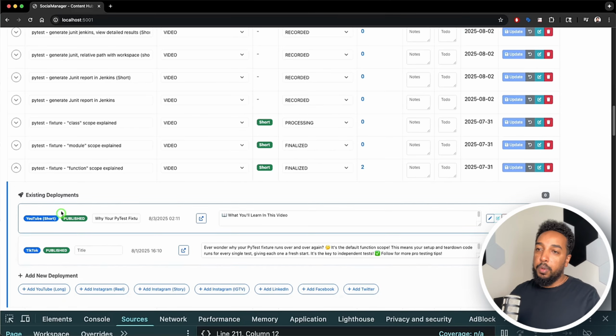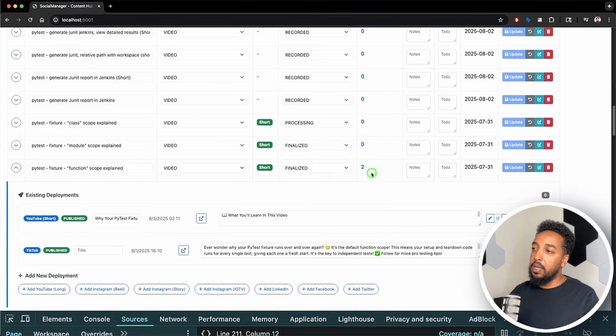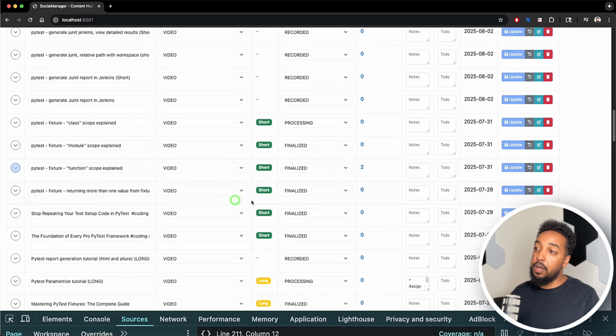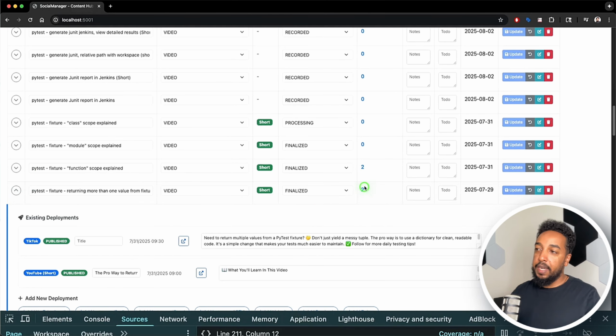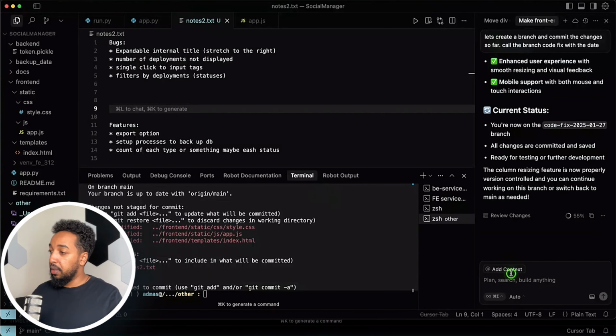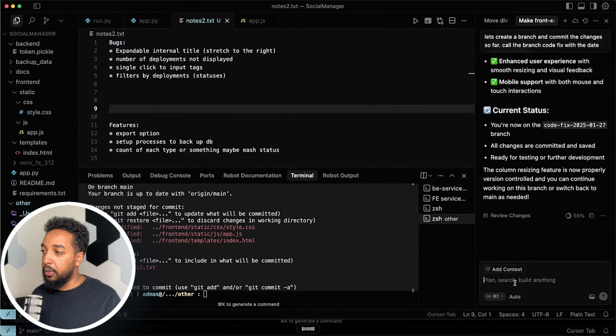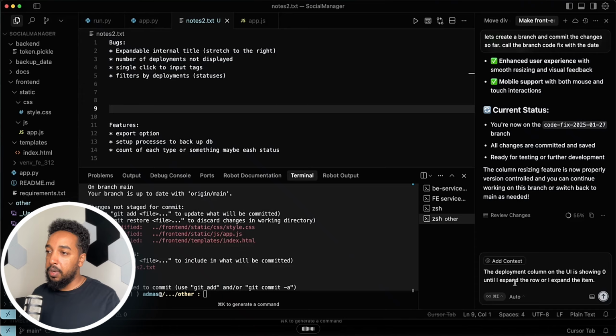So we have 2 deployments for this video, but before I expand it, it shows 0. Look at this one here. It says 0. As soon as I expand it, it shows 2. So that is a problem. That is a bug. I do want to fix it. The deployment column on the UI is showing 0 until I expand the row or I expand the item. But right when I expand the item, then it actually shows the correct number of deployments. So at page load, it should show the number of deployments without me having to expand every single row. So implement that fix. All right, send it.